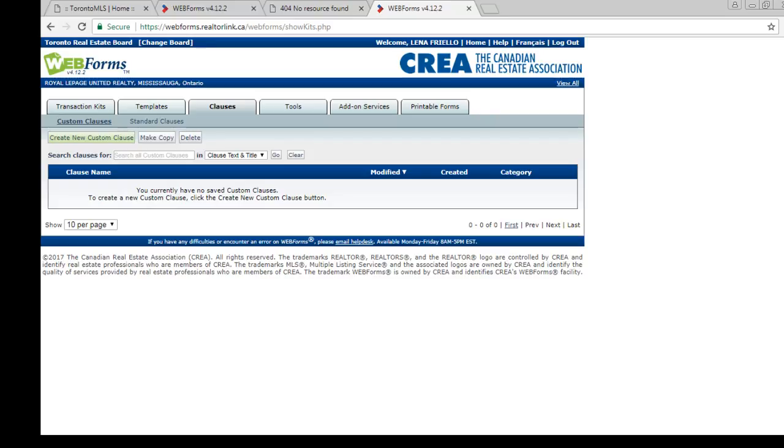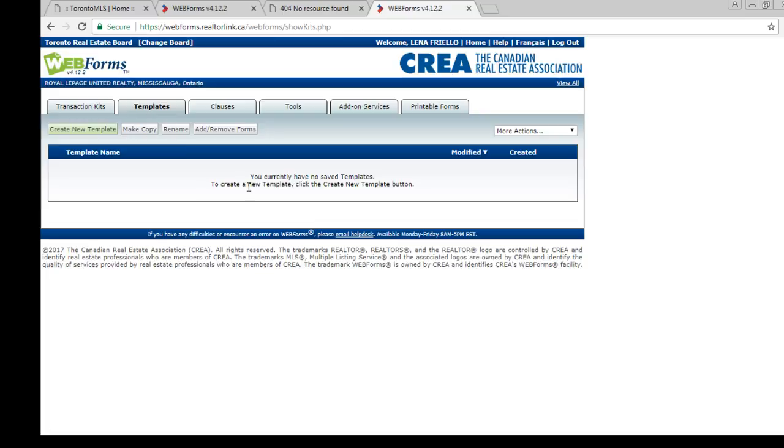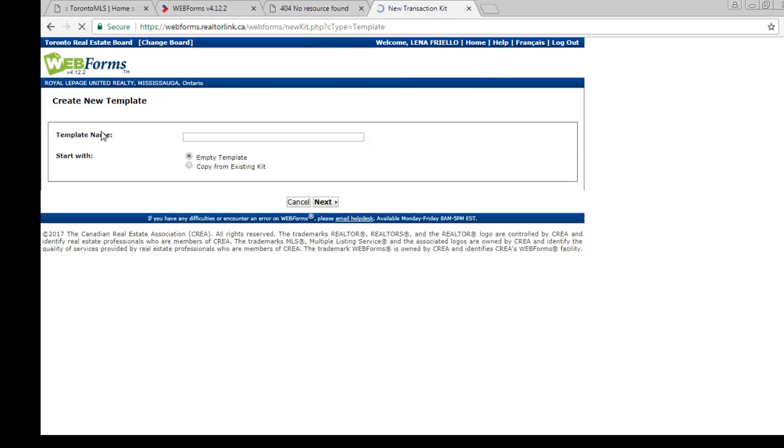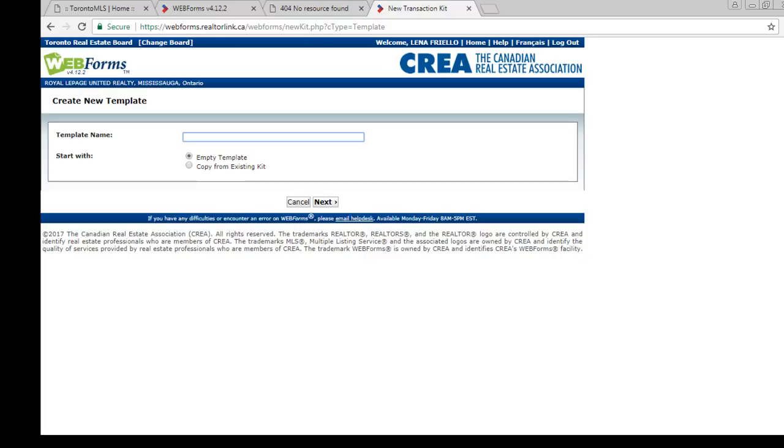So let's log into your web forms, right? And from your web form, click on the template, right? Now you can see, it says you currently have no saved template. To create a new template, click on the new template button. So here you go, click on the new template button, right?